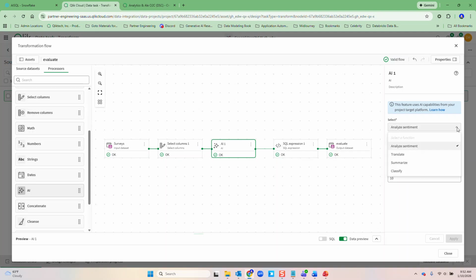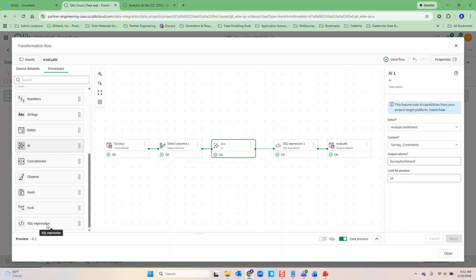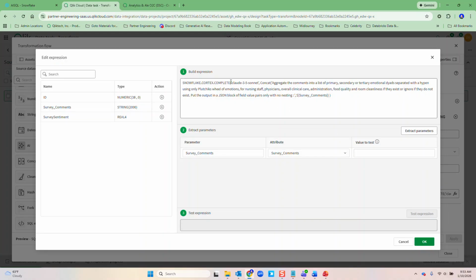I simply choose, I would like to do a translation. I would like to do a summarization. No, I want to do a classification function. And you choose what that is and then what that column output would be. Well, to take advantage of that Cortex Complete function, that is SQL. That's not just a function like sentiment or classification or summaries. And so I just use a SQL expression. And so the SQL expression, hey, I want the column to be called survey emotions. I want it to be 4,000 in length. And all I'm doing is calling that same Snowflake Cortex Complete that you saw in the user interface.